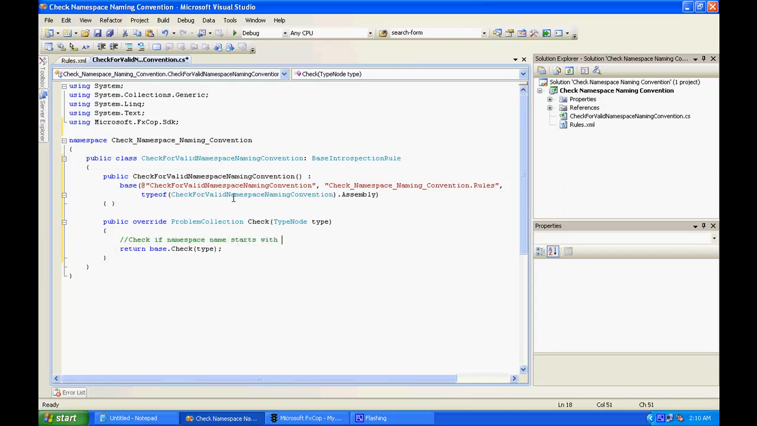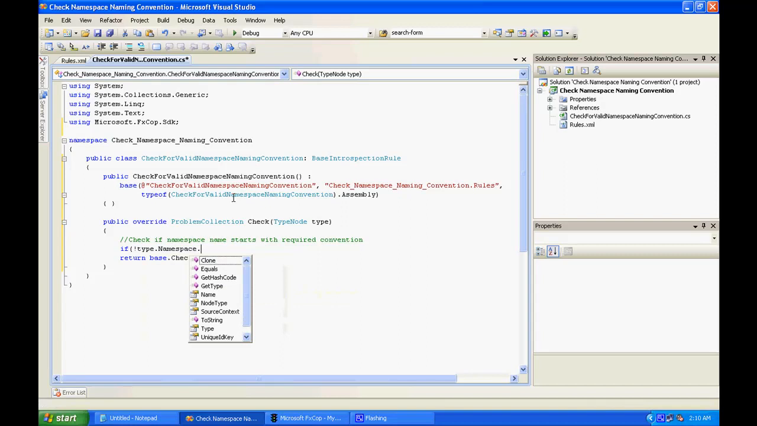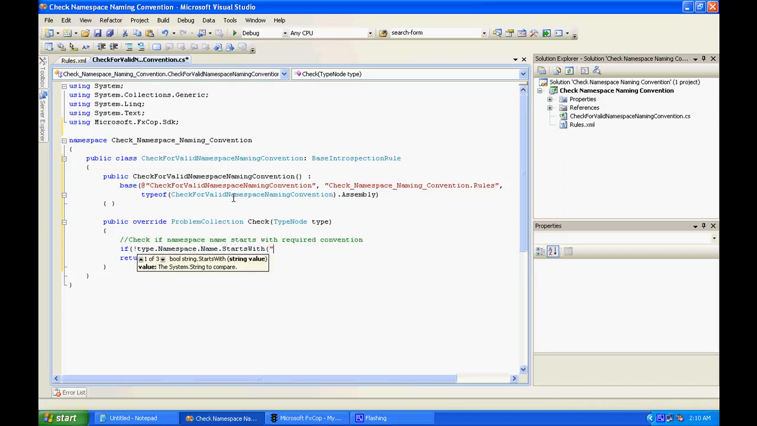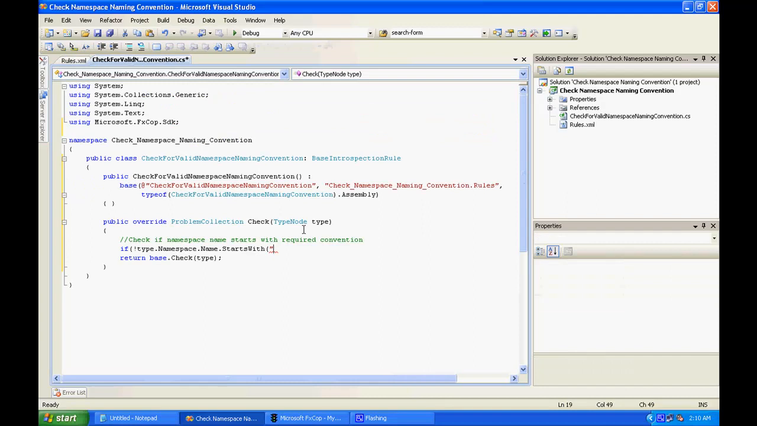We report issues to the FxCop GUI by creating an object of the Problem class. The GetResolution method automatically returns all the fields of the respective rule being checked by reading from the rules.xml file. Note we pass type.Namespace.Name as a parameter to the GetResolution method. This would automatically substitute as the first positional parameter {0} we wrote in the resolution node of the XML file.